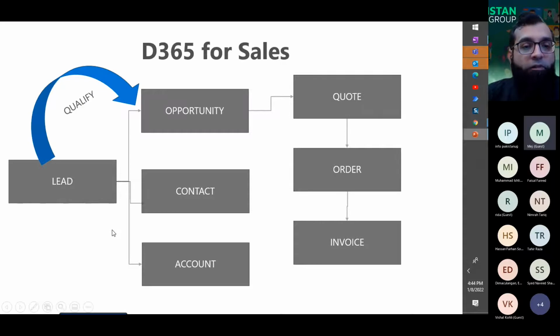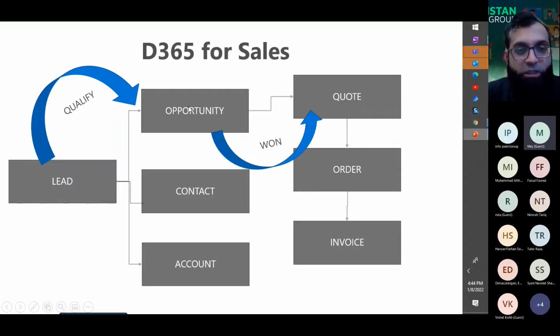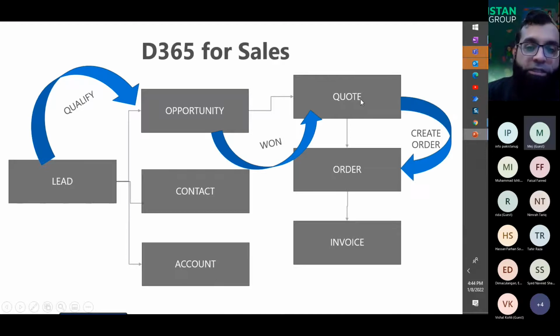Similarly, from the point of view of a lead, if qualified, it goes to the opportunity stage. If the opportunity is won, it goes to the quote stage. And if the quote is successfully accepted, then it goes to the order. Now, let me go back again to the lead.